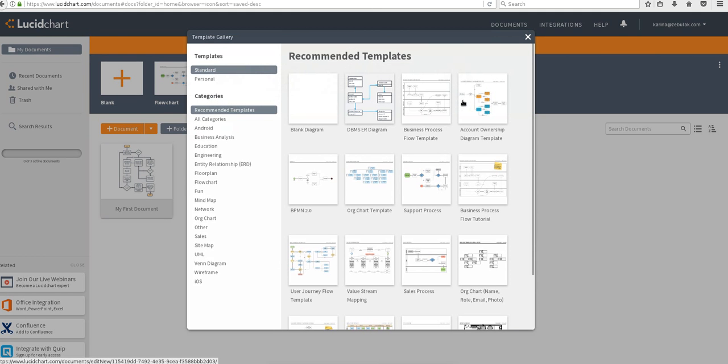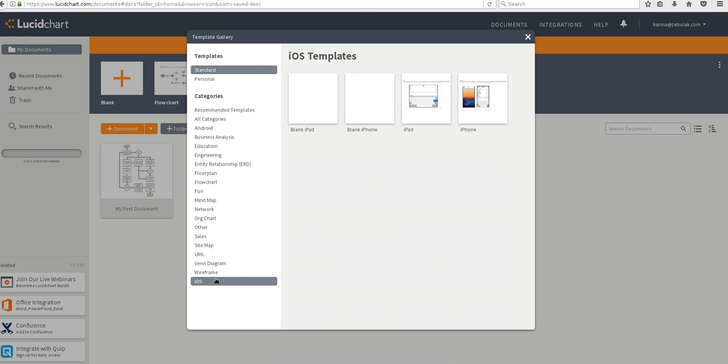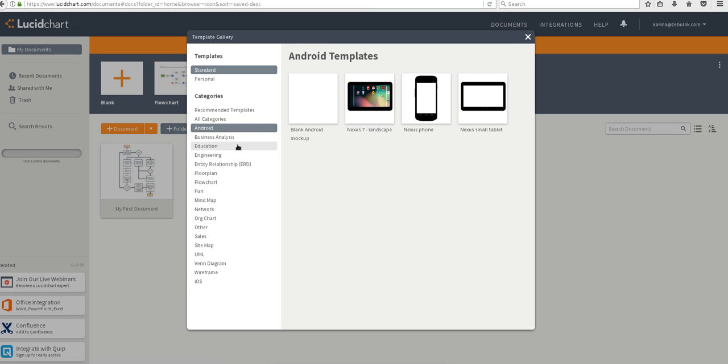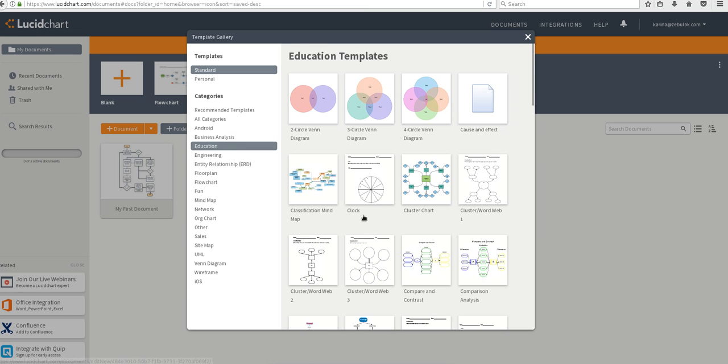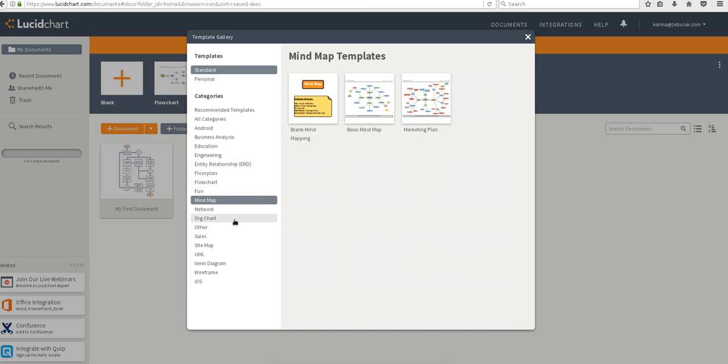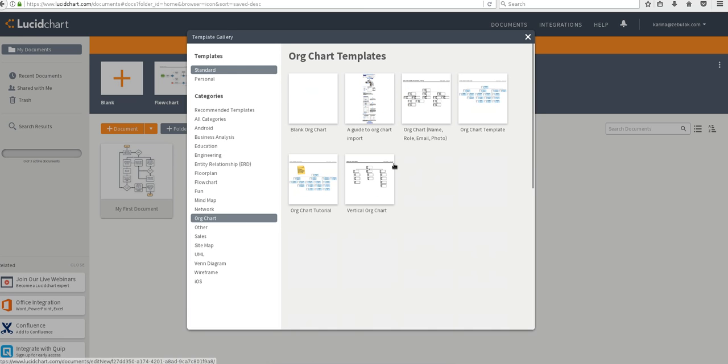If I click on more templates, you can see that there's a ton of different options you can choose from on the left. So you can have a tablet or a phone for Apple. You can also see the Android options. There's some educational diagrams that include the name and date, so that's good for teachers. There are some mind maps, some org charts, which is really helpful, especially businesses are always changing headcount, so changing the org charts is always happening.